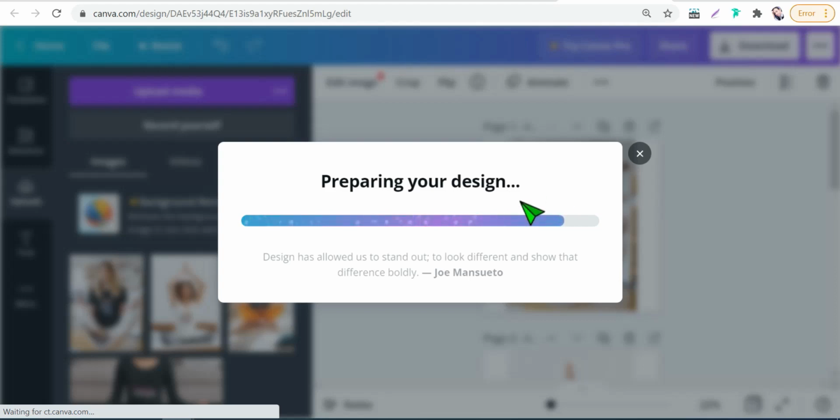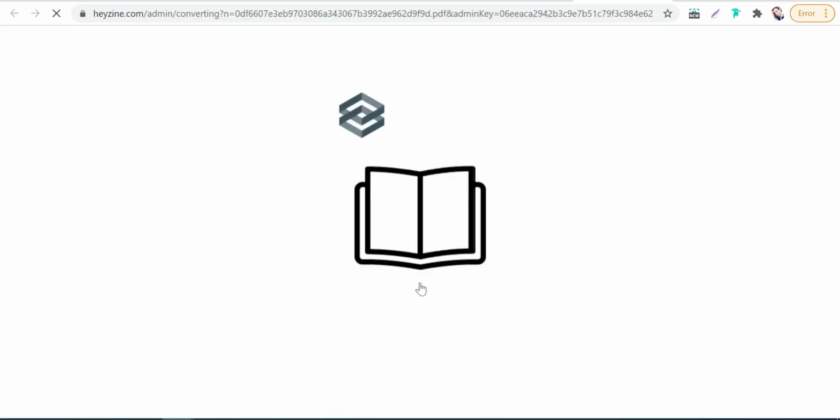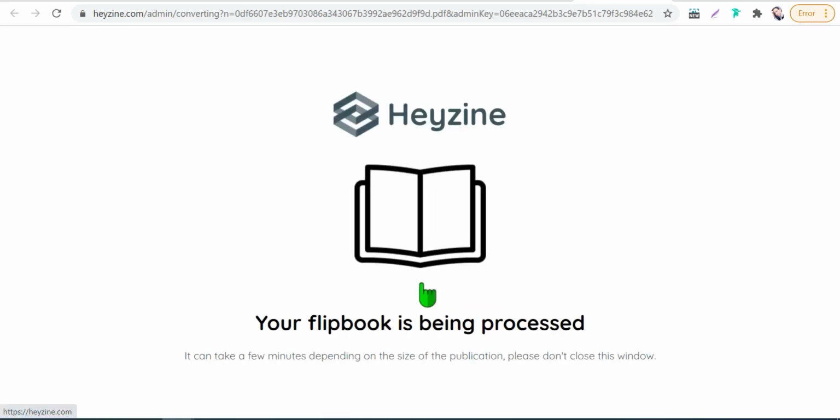Okay, just click in view in Hidden Flip Box. Okay, just wait for a few seconds.